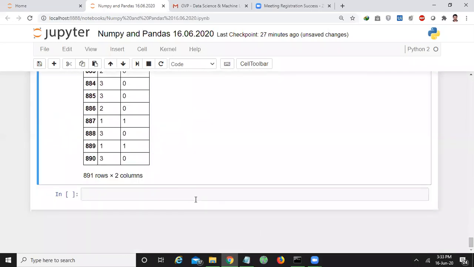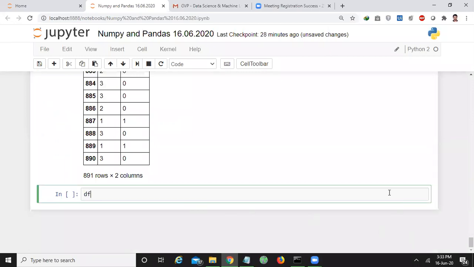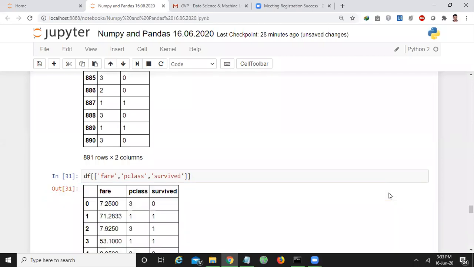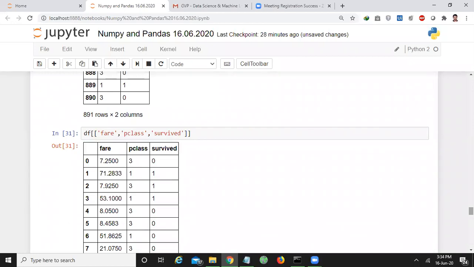For example, if you want to add more, this time I want to give fare, and I want to give P class, and also I want to give survived. So now I have separated 3 columns from my data frame. Okay, fare, P class, survived.